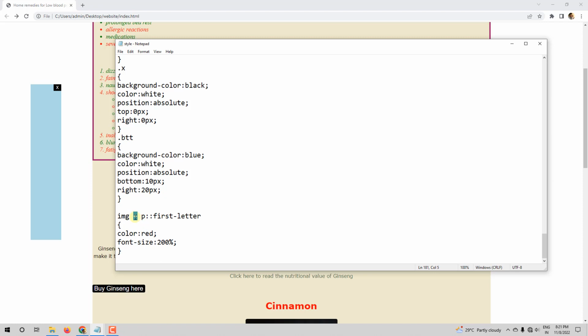Now plus is the sibling selector, the sibling element selector. What this does is it selects the adjacent element, or in other words, it selects the element that comes after an image. So what comes after an image? Paragraph. So we want to select the paragraph that comes after an image, and style the first letter of it.